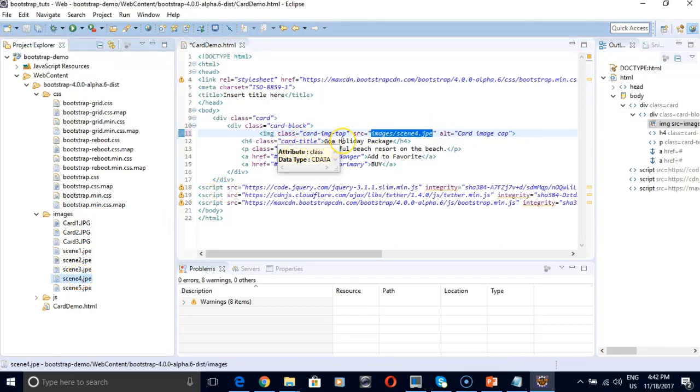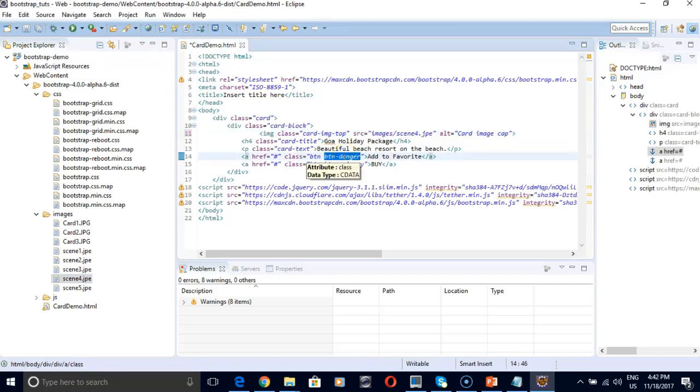The title of our card is Goa Holiday Package. Text which will be displayed below is Beautiful Beach Resort on the beach. And then we have got two buttons. One is Add to Favorite, other one is Buy. And I've used class button Danger, which will display this button in red color, and then button Primary, which will display this button in blue color. So we'll save our file, and this is ready to execute.